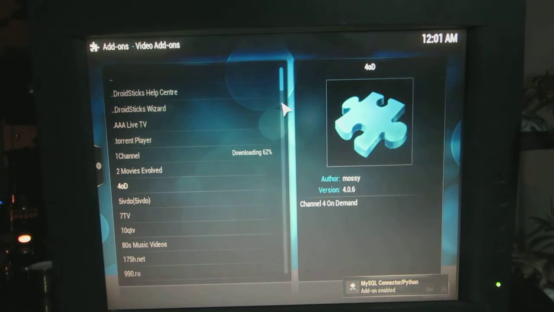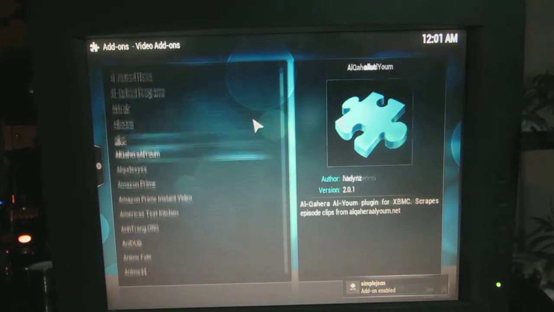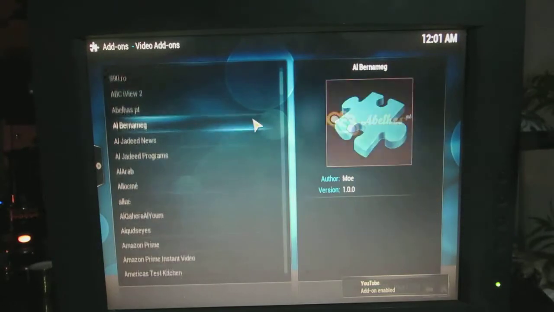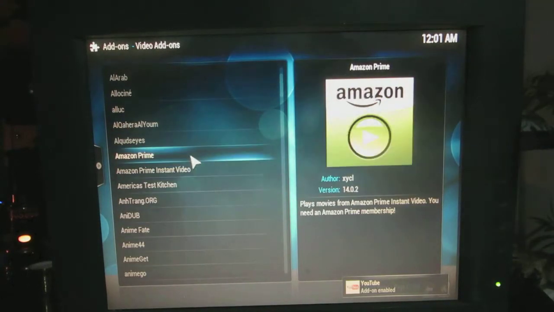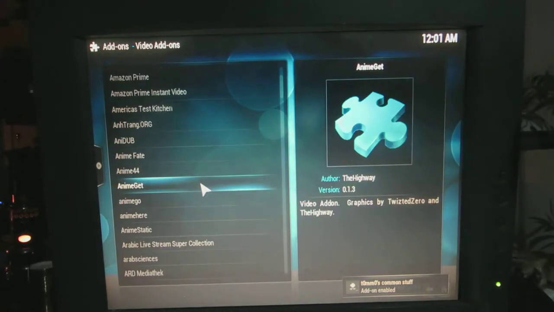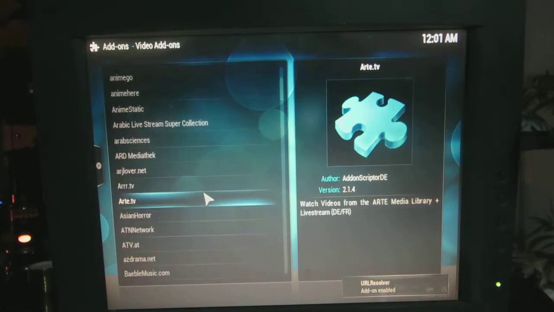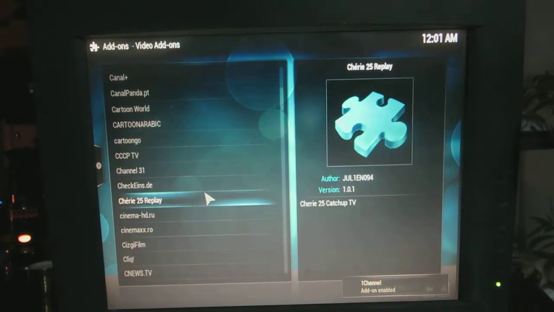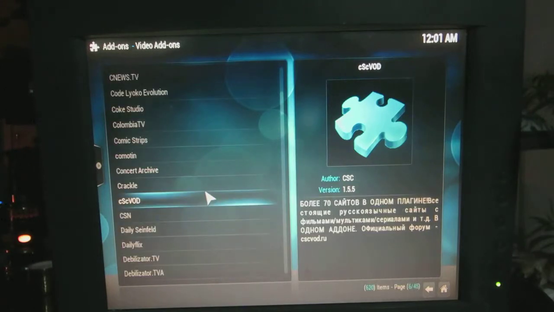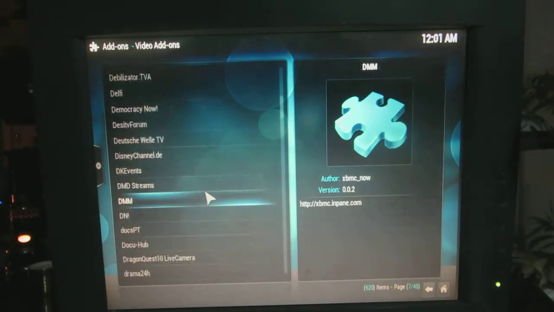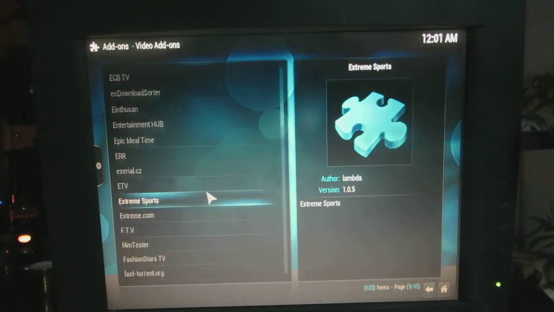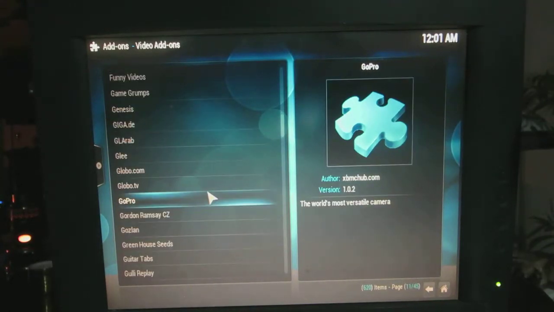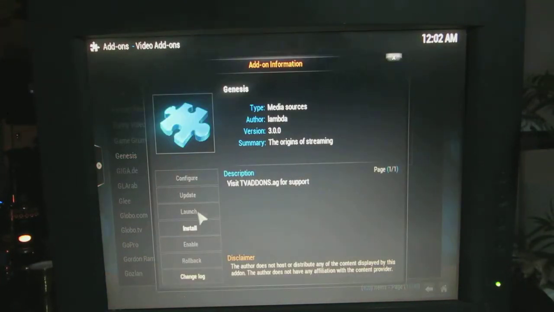Next one we want is Genesis. So I'm going to scroll down to Genesis. You can see there's all kinds of stuff in here. I've just seen Amazon Prime and a bunch of stuff. I don't know what all this stuff is or does. But a lot of programs. A lot of programs. And we're just going to look at two of them. It's alphabetical order, and I'm looking for Genesis. And there it is. Bam. And install.